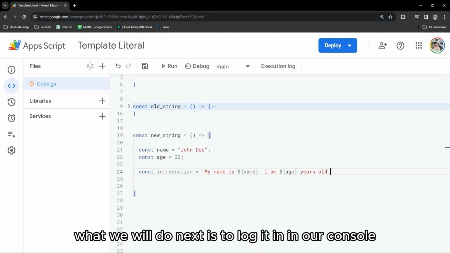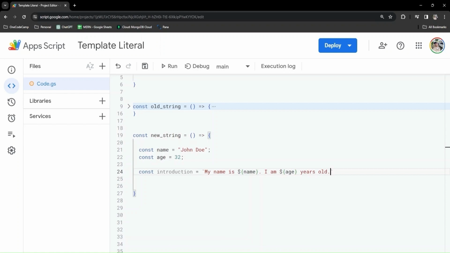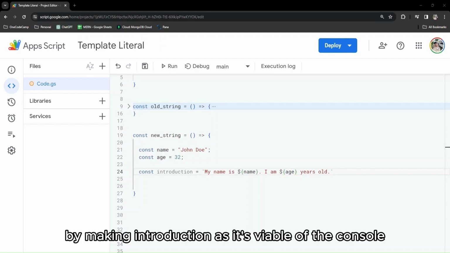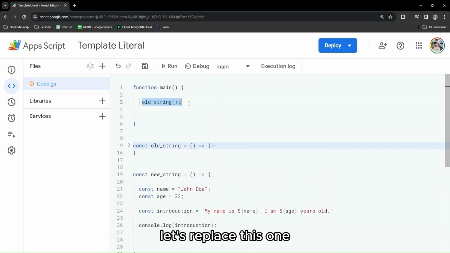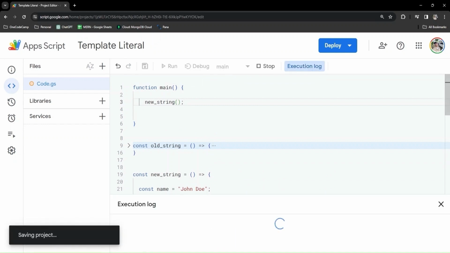So what we will do next is to log it in our console by making introduction as its argument of the console.log function. Now let's try to call our new string function. Let's replace this one. Now let's hit run.